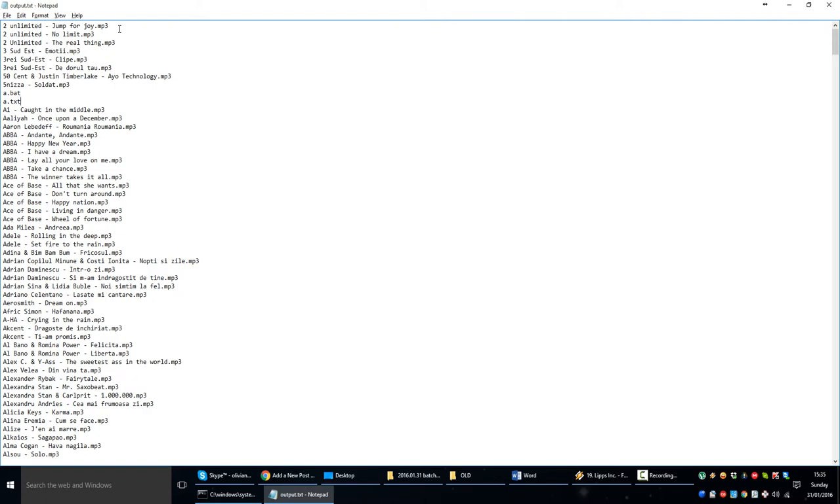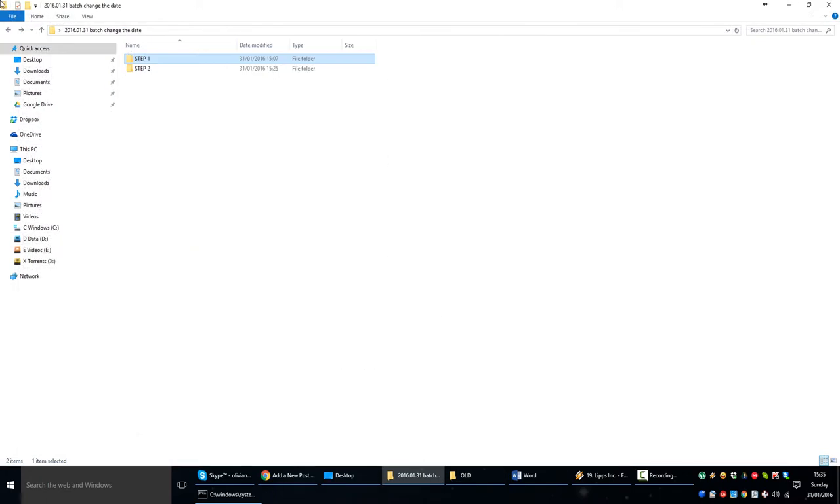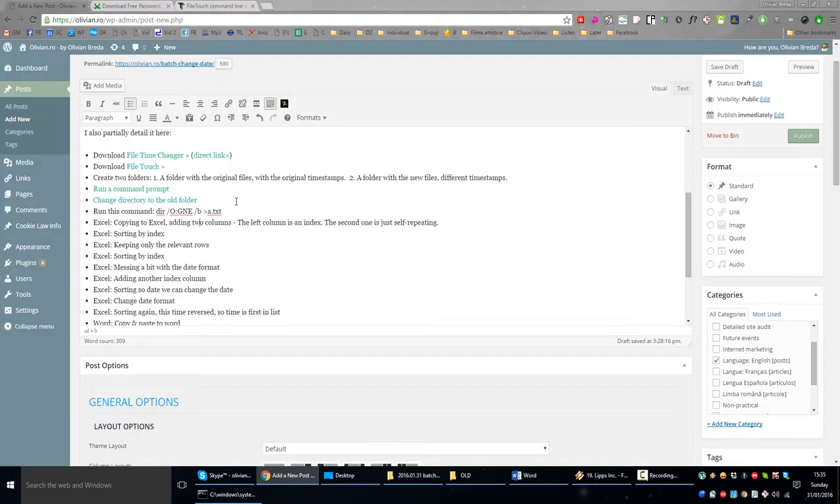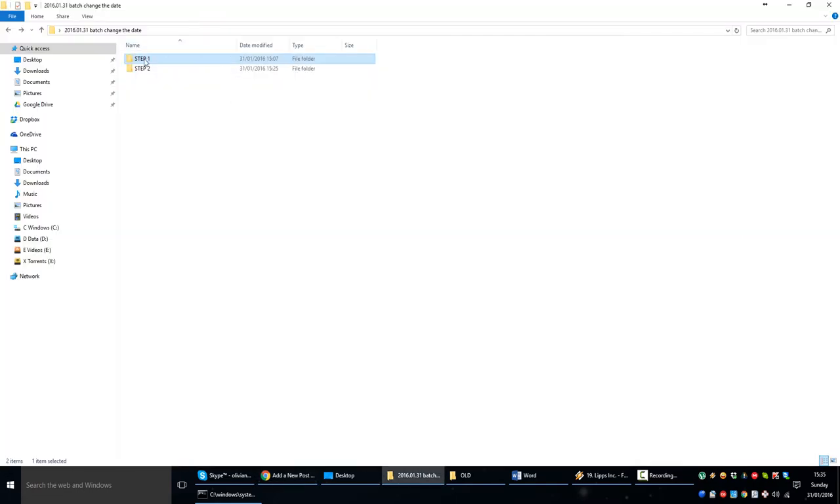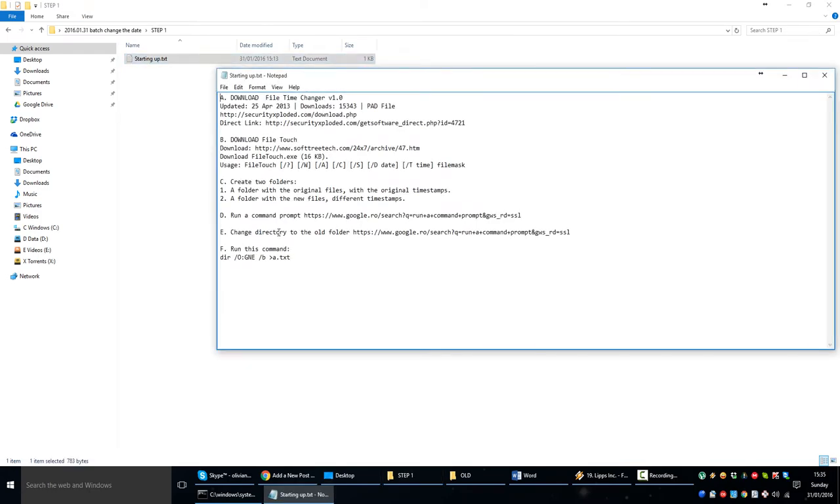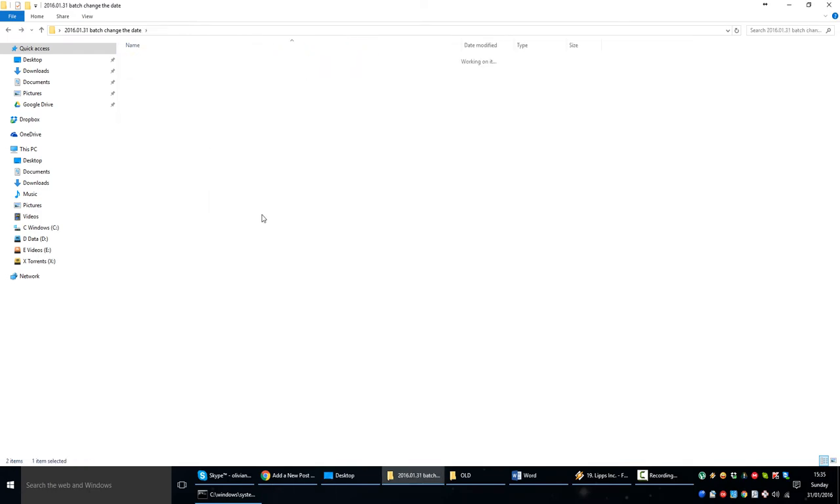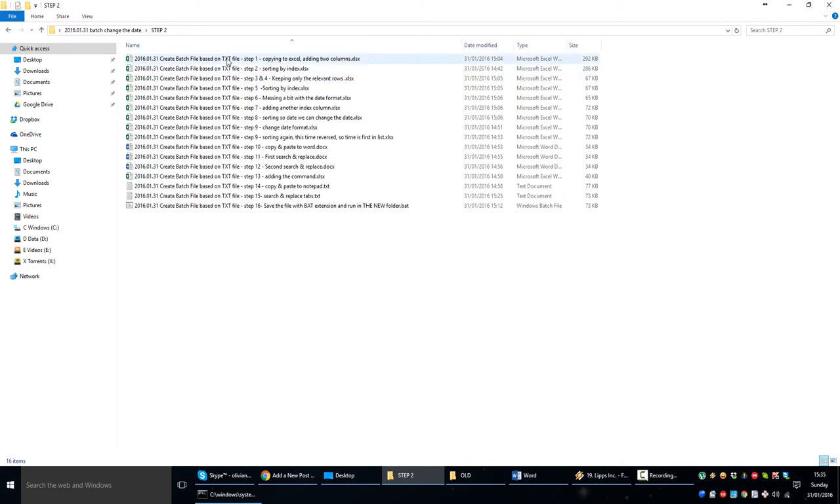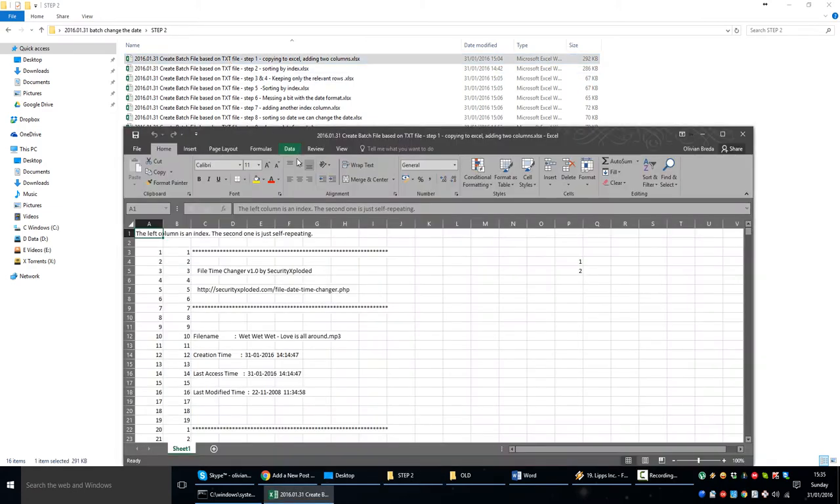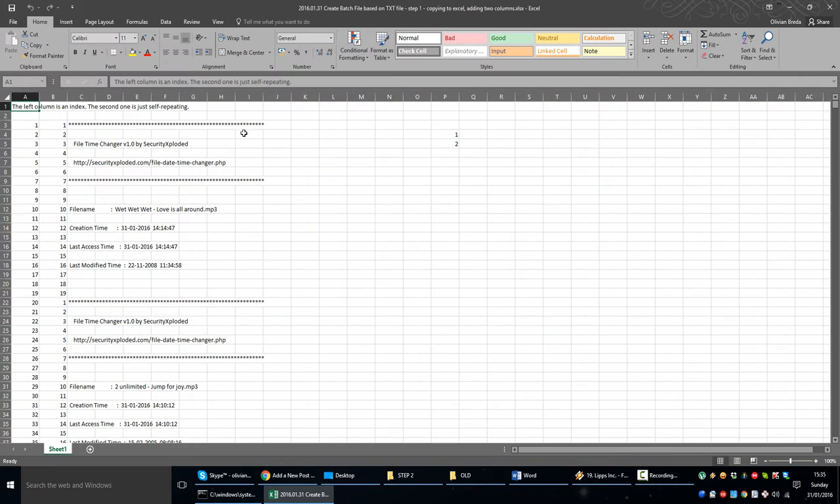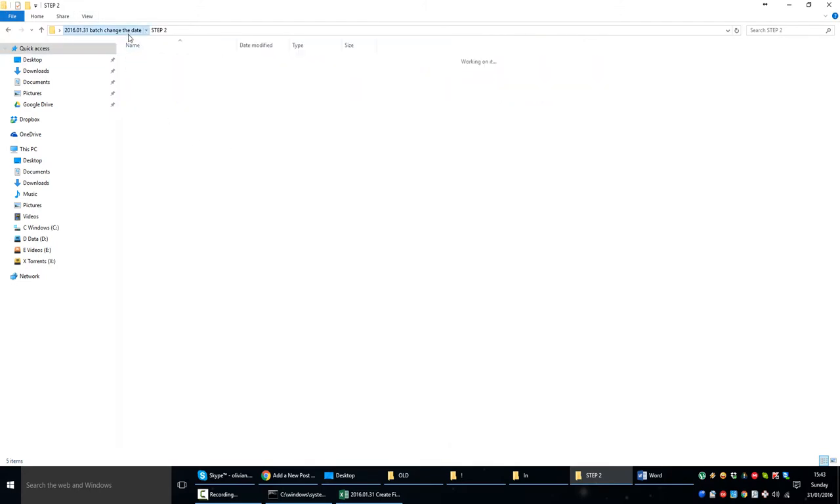So the first thing to do is get a list of all the files in a text file. In the document I wrote on my blog, there is a zip file, and you will find in step one all the steps I talked about earlier. Now we're at step two. You have a text file like I showed you. You should copy-paste some of the information in there. Once the first step is complete, we go to the second step. I made some changes to the procedure.